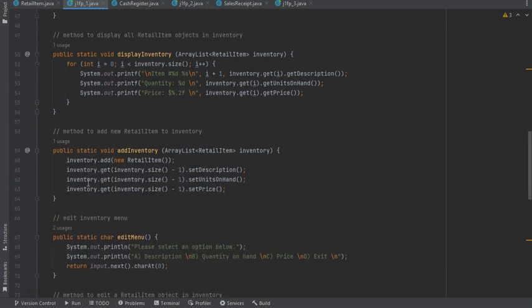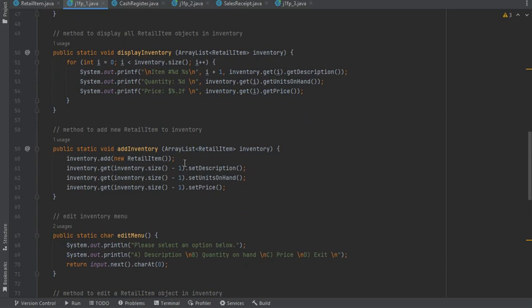The other method is my add inventory method. So I had to add a new retail item object into my array list. And then I used my, well, first I had to use the get method from the array list class. And I had to do inventory size - 1 to get the correct index for the newest referenced object. And then I used my mutators from my retail item class.